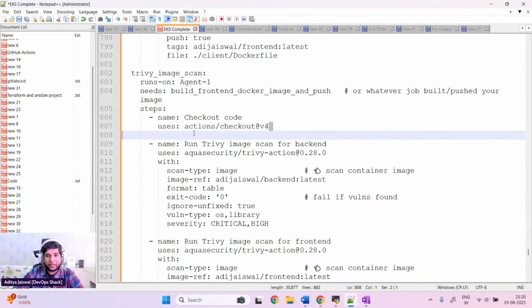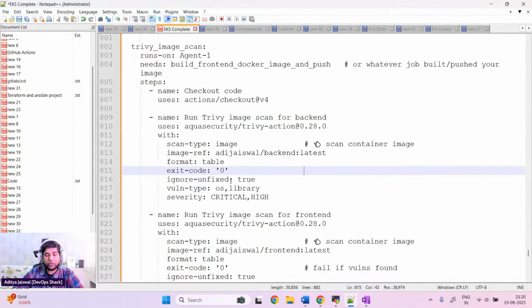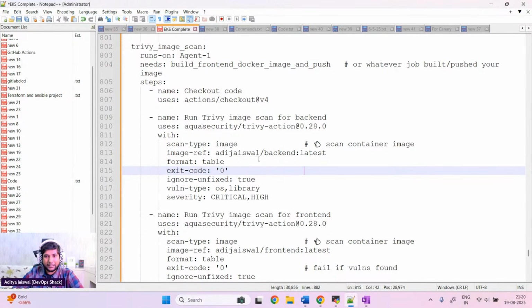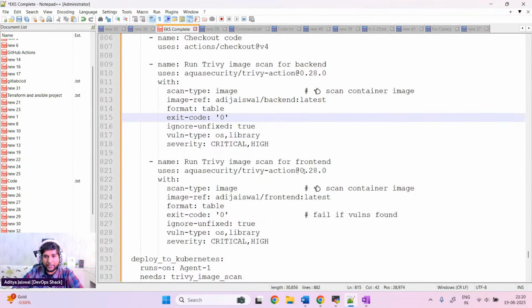First, using the actions checkout for cloning, and using the Trivy action for making sure that Trivy is available. This time we are using scan type image, the image reference, the image name, format, exit code 0. That means even if any kind of vulnerability is found, we don't want to fail our pipeline. Ignore unfixed true means if any vulnerabilities are found whose fix is not available, then we want to ignore them. And the vulnerability type will be this. Similarly, this will be for backend. I think, yeah, we are providing the backend image and here the frontend image. So we can add this as well.